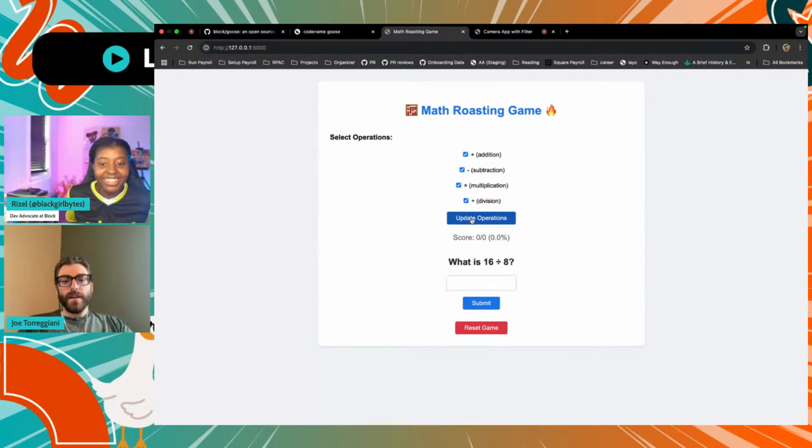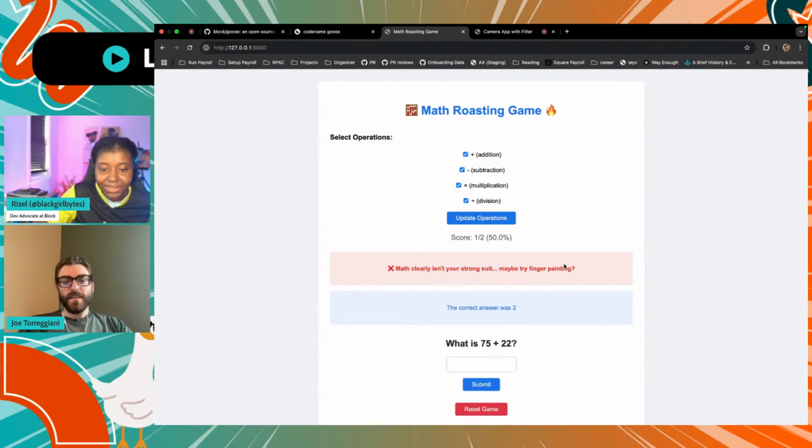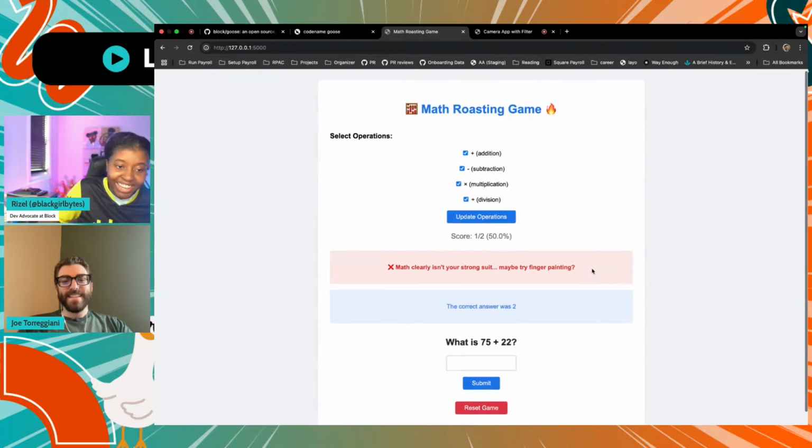Okay, cool. So now I can do division and make sure that I still know my subtraction. Cool. So there you go. This is cool. It's clearly not my strong suit. Finger painting or rude. Okay.